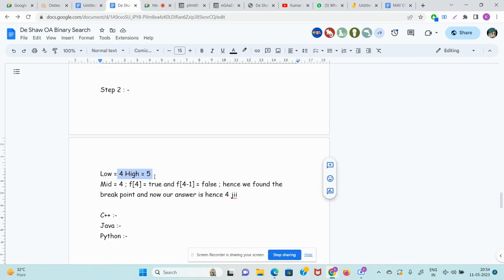Low is 4, high is 5. Good, great, nice. So guys, what will be the mid? Mid is 4. And you know guys what? f of 4 is true and f of 4 minus 1 is false. It means you got the answer.